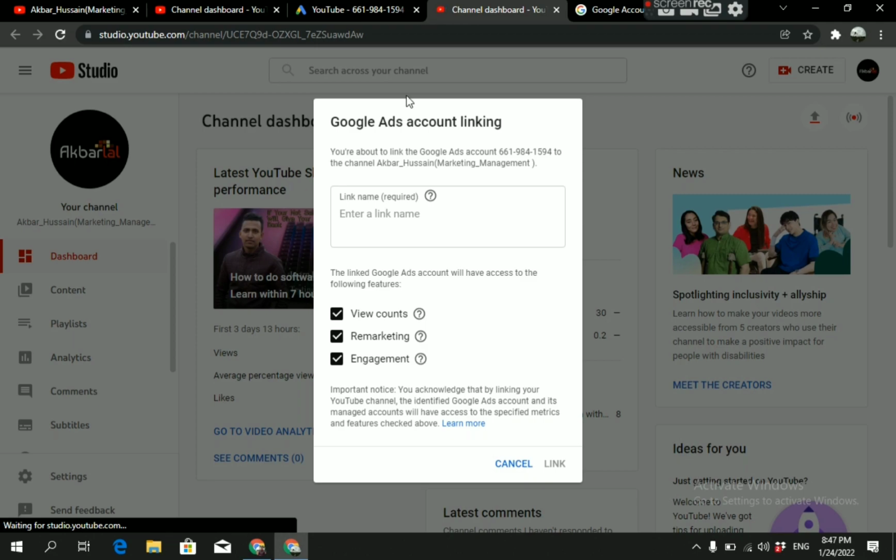Here you can see Google Ads account linking. Below you can see enter a link name. Here you can write anything, just for remembering. It doesn't matter what you write, it's not necessary to write your channel name. Write a name so that in the future, if you want to open your sites, you can understand, yes, this was the one I wanted. That's it. Then click on link, that's it.